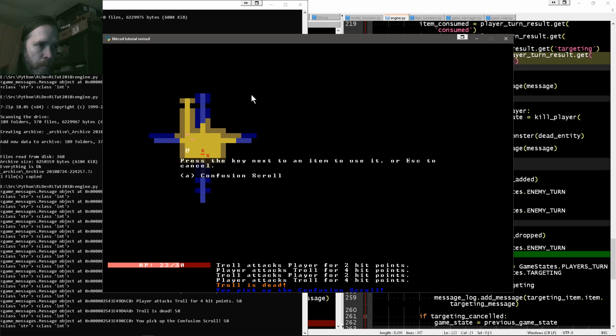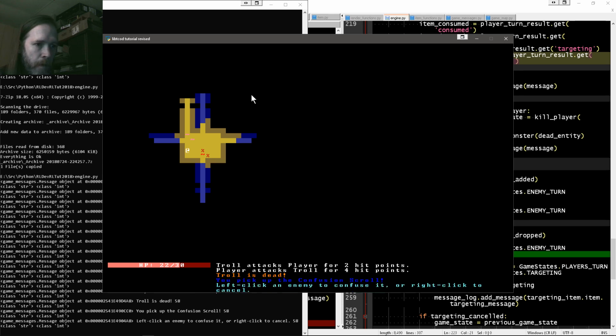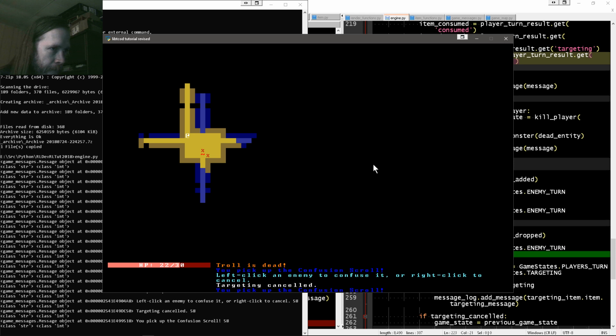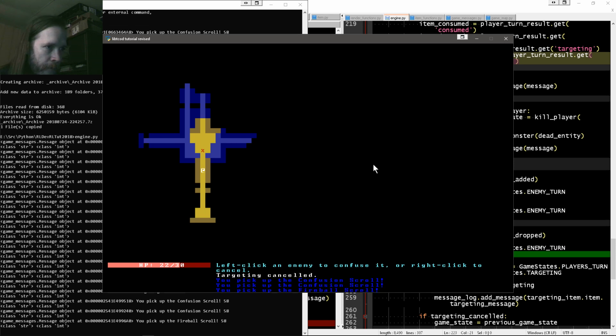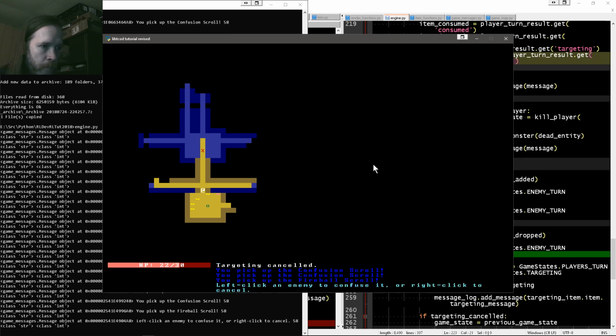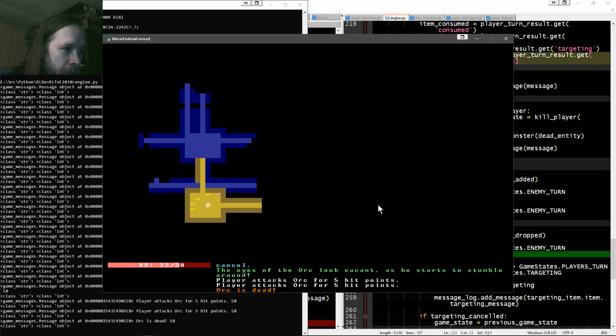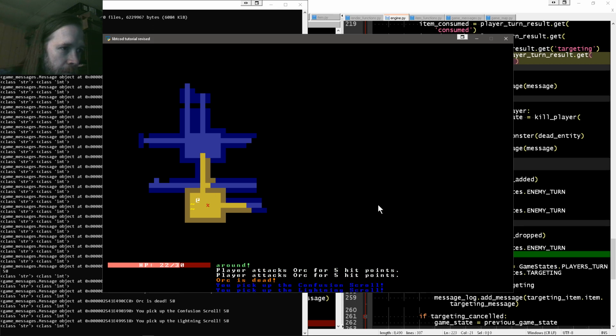There we go. Left click an enemy to confuse it, or right click to cancel. Let's actually use it this time. Okay. The eyes of the orc look vacant. Starts to stumble around. Stumbling boar? He is. Alright, let's kill him. Right, get. Let's quit.